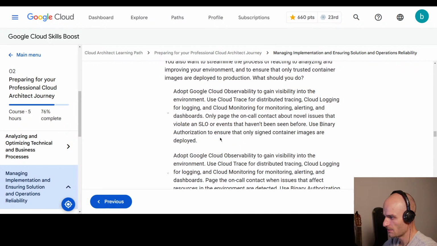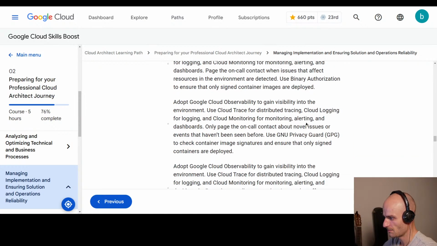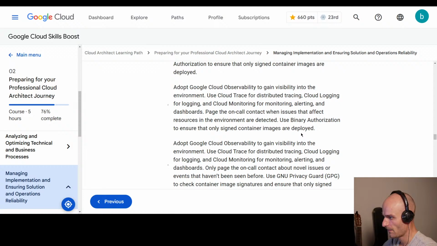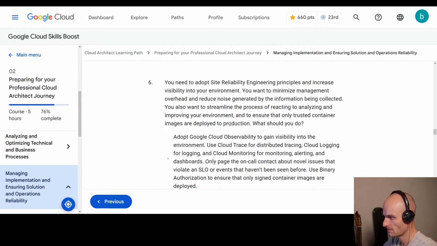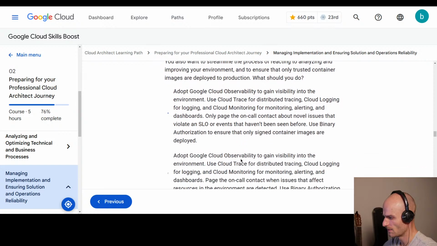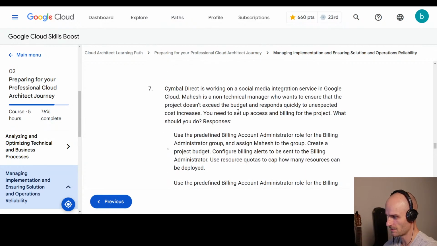Okay, adopt Google Cloud availability. Binary authorization. And only page on-call contact. Yeah, this one. If I'm not wrong, I did it well last time. I'm getting lost. It's not the best time to do tests, like late night, but yeah, we have to augment also the quantity, not only the quality.